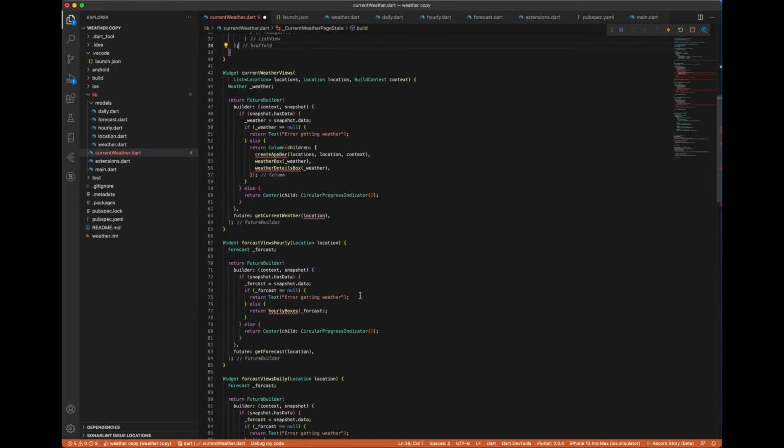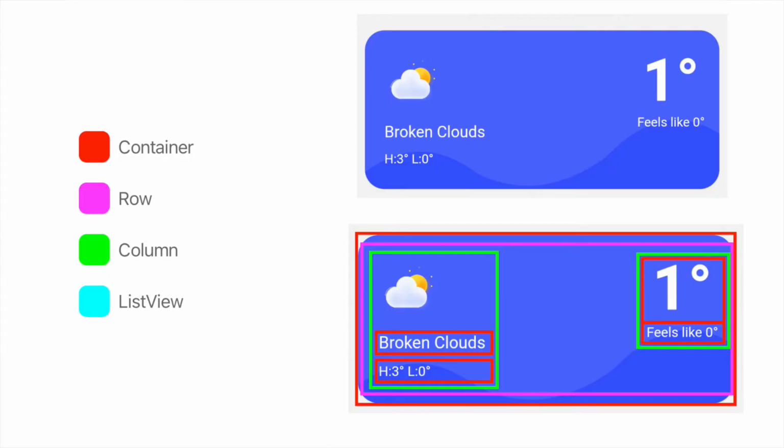The first card that we're going to be building is the current weather card. So here are the Flutter widgets that we're going to be using. The red boxes are our containers. The green box is a column, and the purple box is a row.